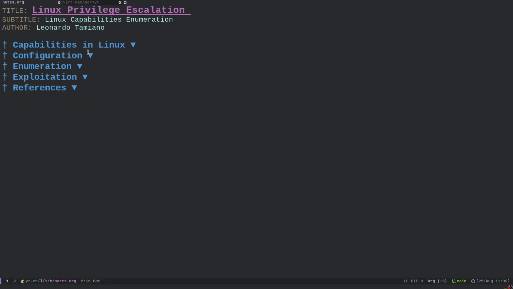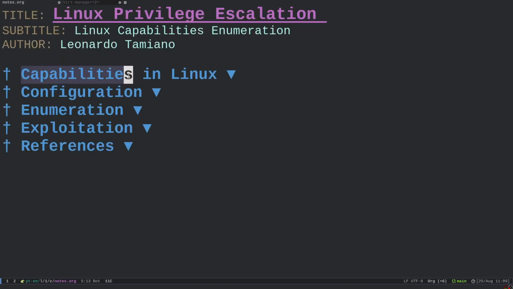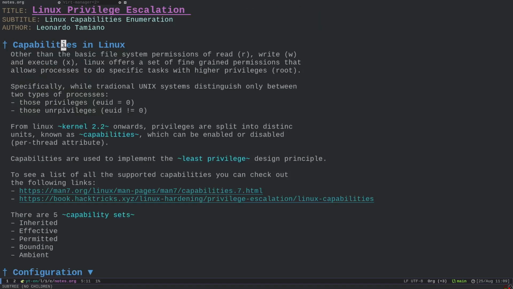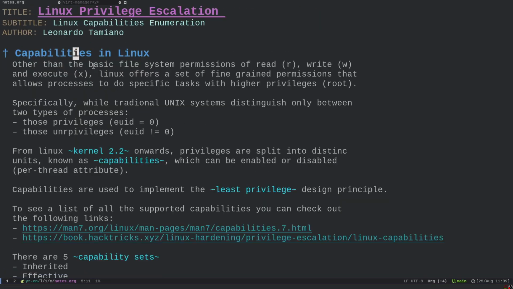So to start off, we can discuss what capabilities are in the Linux operating system. What is their role and why were they introduced? Now, other than the basic permissions like file permissions, Linux offers a set of fine-grained permissions that allow processes to do specific tasks with higher privileges, for example, root privileges.